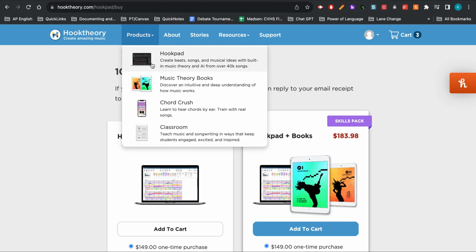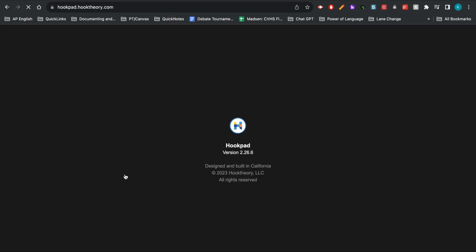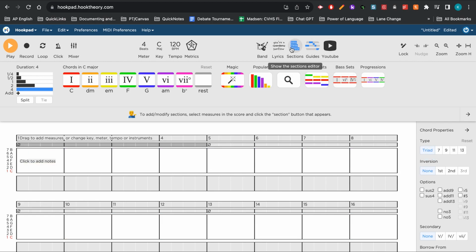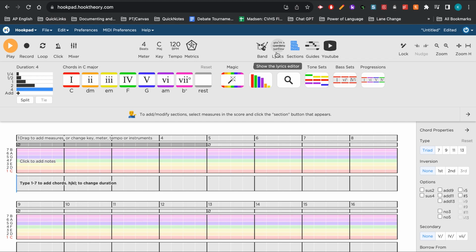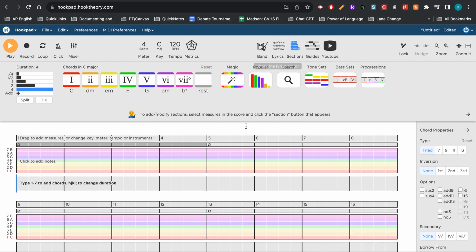So when you get here, it looks like you have to pay for it, right? You're going to click HookPad and click try for free. Okay, it should then open like this, and you'll notice that all this stuff is grayed out. You're not going to be able to use everything. I think it does let you use the guide still though, which is really nice. I'll show you in a minute. It's letting me use everything. Maybe there's a free trial at first.